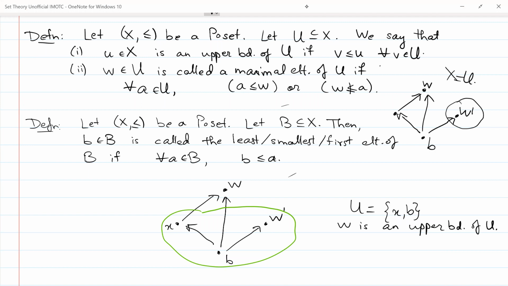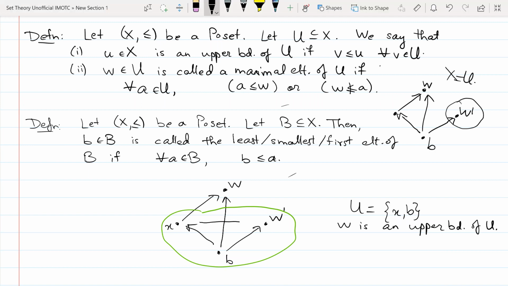Consider this set. Let's say we have this one more relation, x less than or equal to w prime. Now, if I take my B to be just {x, w prime}, then you can see that x is a least element of B, right? Can you see that?